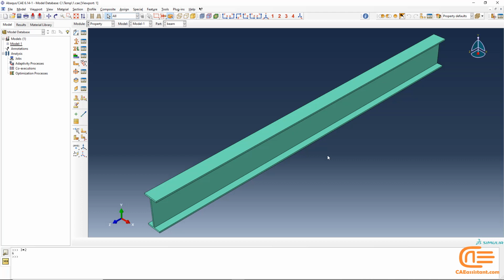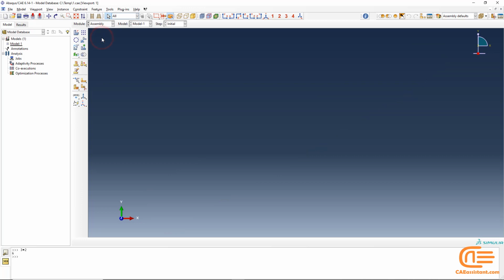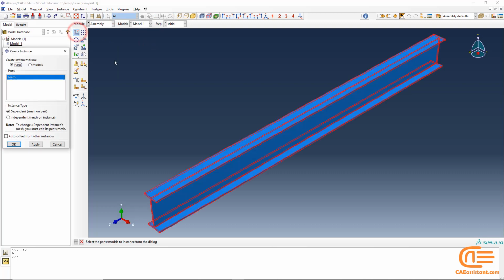So far, we have created a model of the beam and defined its properties. In the assembly module, we work with instances. A part instance can be thought of as a representation of the original part. You create a part in the part module and define its properties in the property module. However, when you assemble the model using the assembly module, you work only with instances of the part, not the part itself. You create part instances in the assembly module. You then position those instances relative to each other in the global coordinate system to form the assembly.